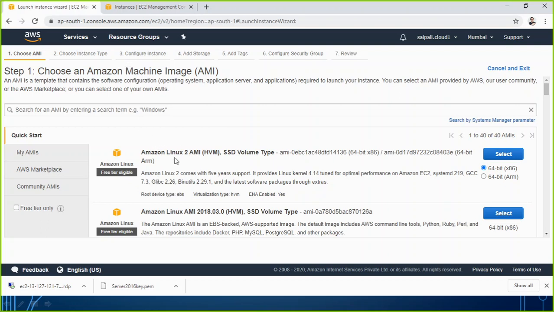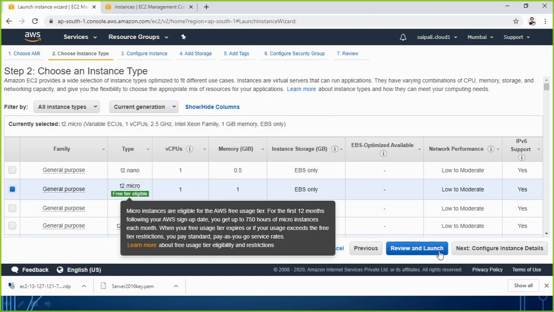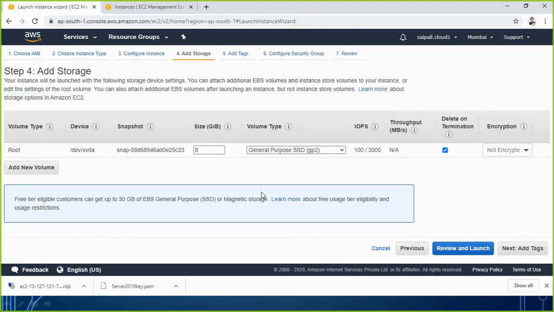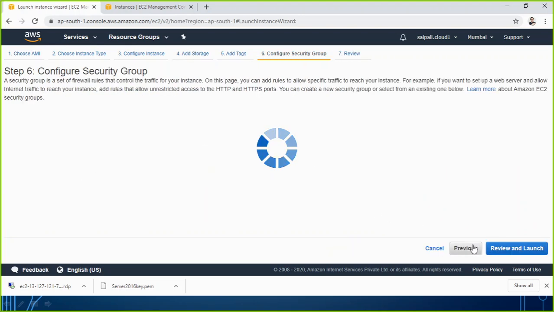you go with any Linux machine. You go with instance type. You choose these details. Add storage. So here you see by default EBS is going to be created for Linux with 8 GB. Leave it blank. Security group, here it will be different because it is a Linux machine.